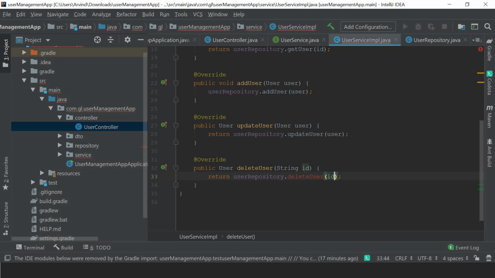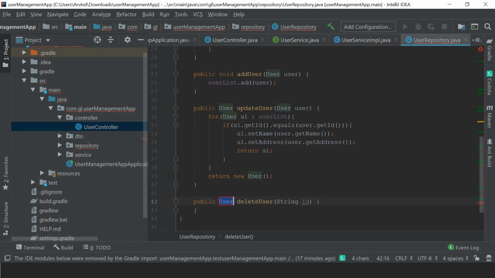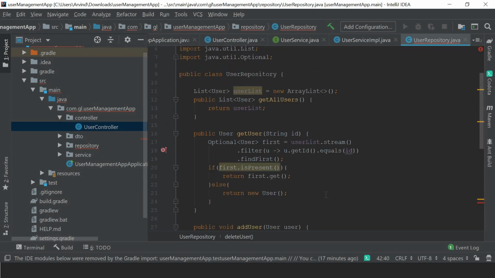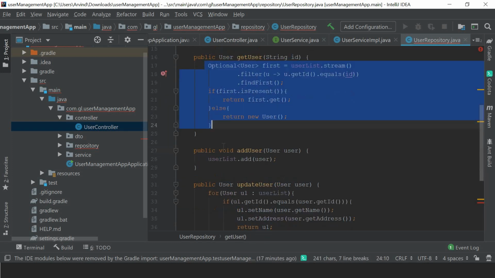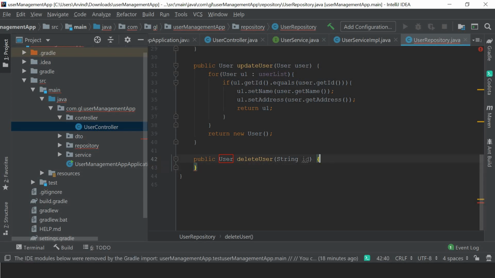Dot delete id. Create the method inside this delete user. So what I'll do here, let me first look for the user if it is present there or not. From the get user I'll make use of this code. Okay, so just print it here.